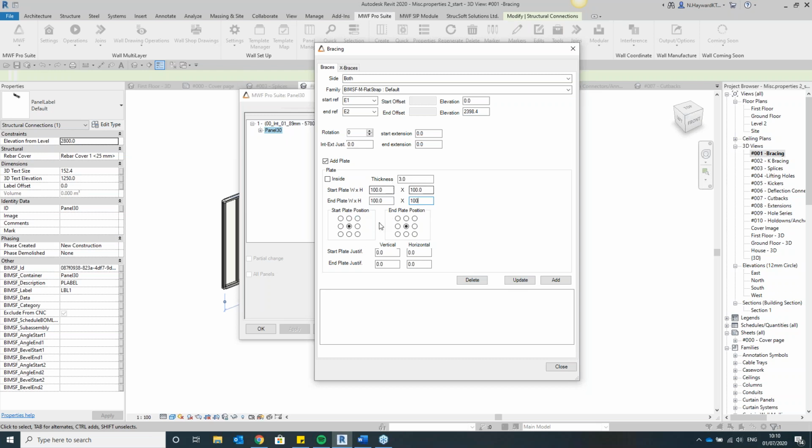Okay, and then what we've got here is whereabouts your plate is going to be positioned in relation to your bracing. So you have to have a little think here about where your plates are going to be in relation to the orientation of the panel and whereabouts the bracing is starting as well. So we're going to have our start plate positions on the bottom left and the top right. And then also you can change the justification of these plates by moving it up or down in the panel slightly. So now I'm quite happy with my settings.